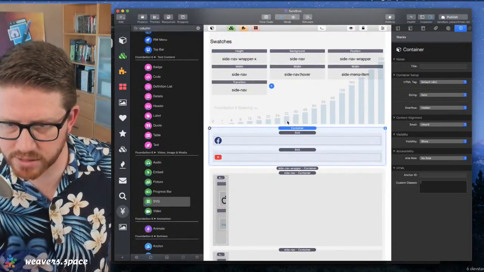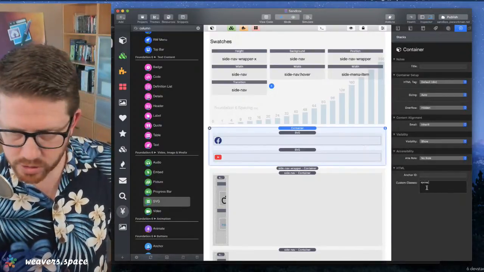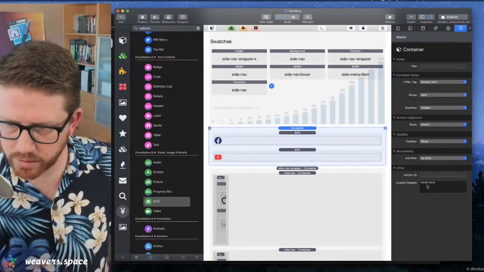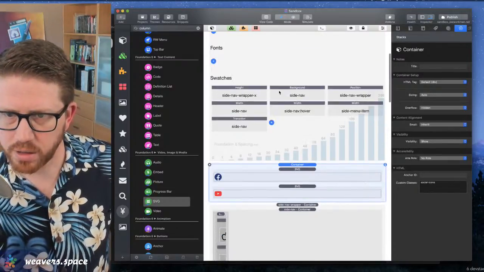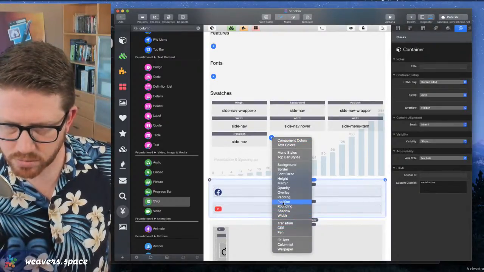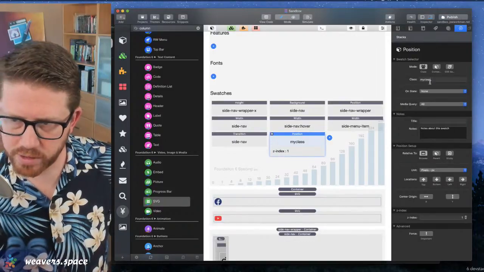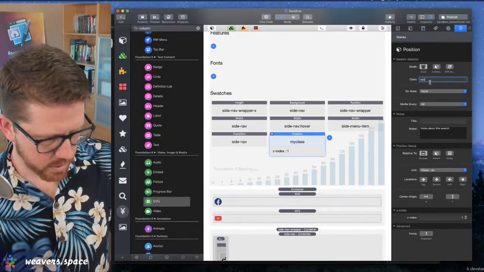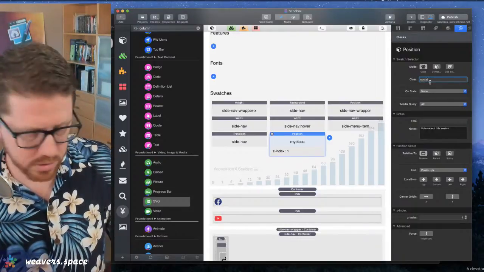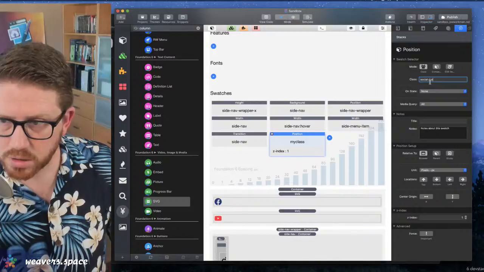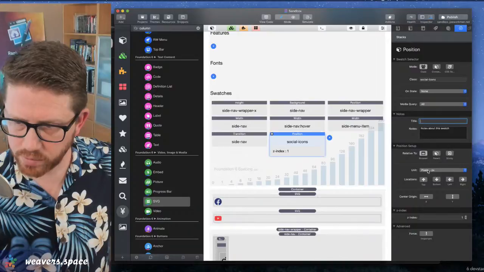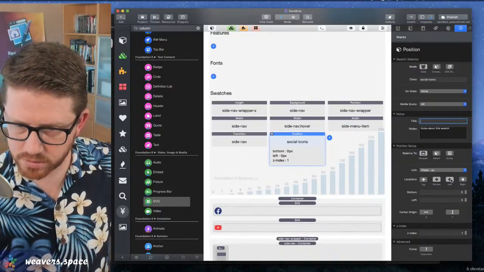All I'm going to do is give a class to this container. We'll call it social-icons. We're going to create a position swatch and make this social-icons. And we want this at the bottom left corner.